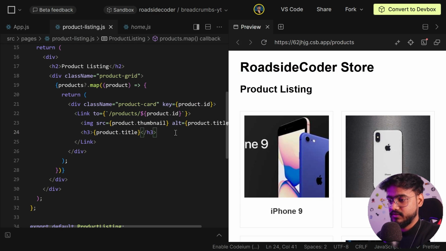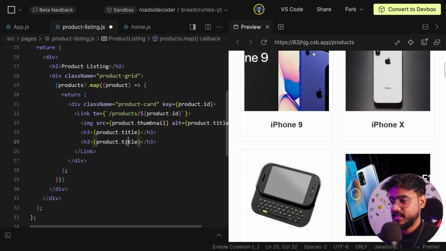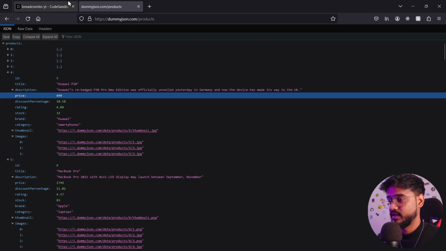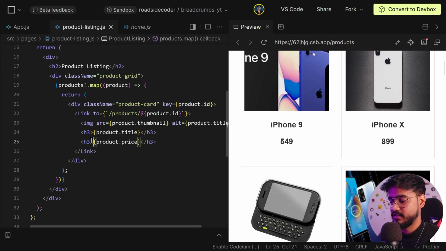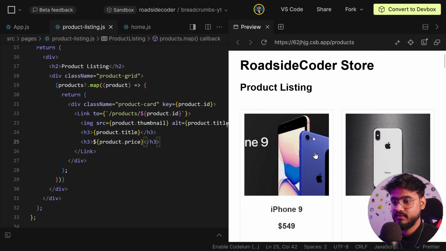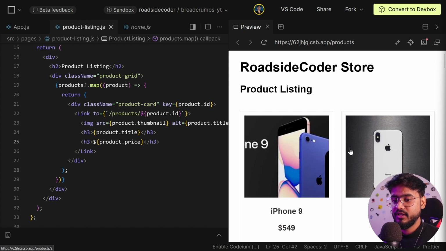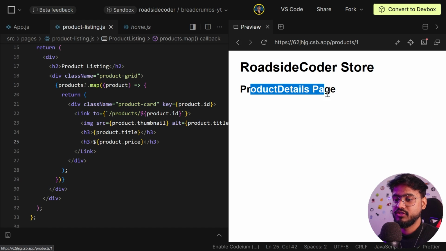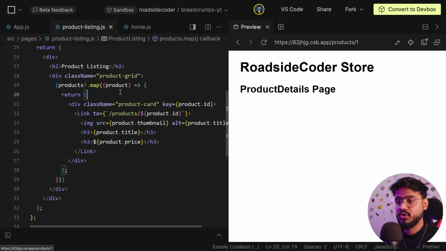And you know what, instead of just title, let's add price as well, which I believe it's going to be in dollars. So let's add a $ sign here, and yeah, this looks fine. Yeah, much better. If we click on any of these products, it should take us to the product detail page, and let's go on and design this product detail page now. We should show details of one single product here.